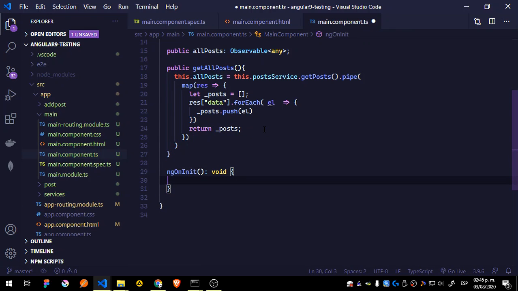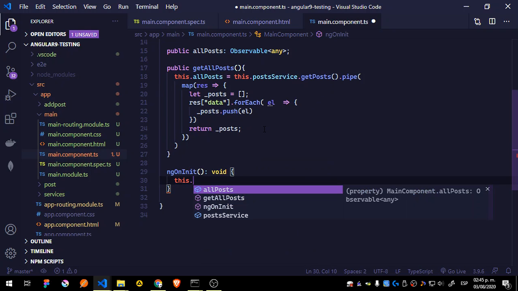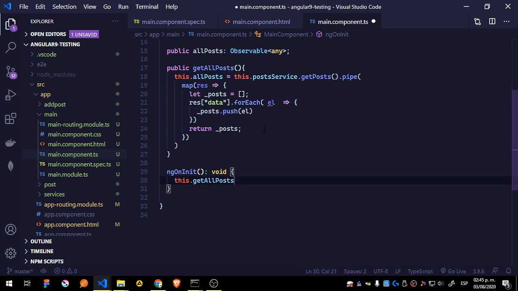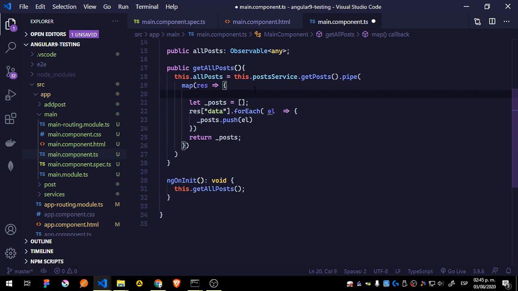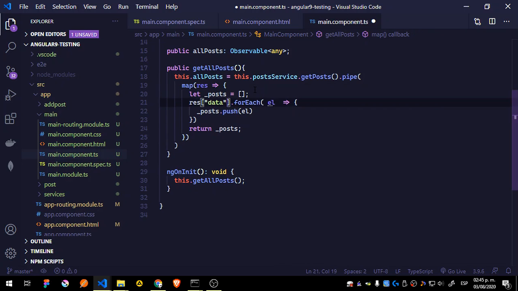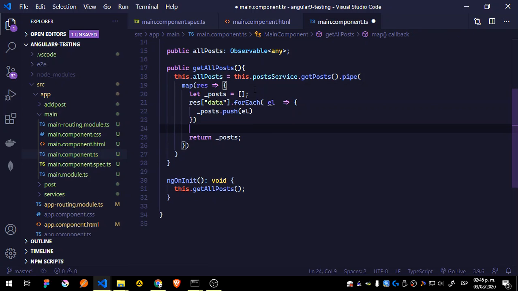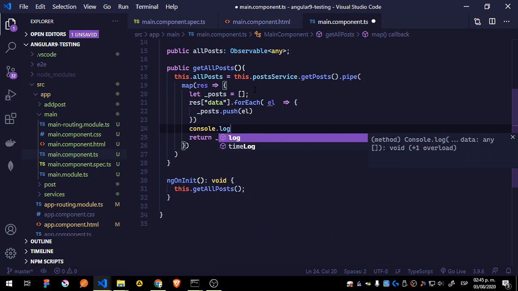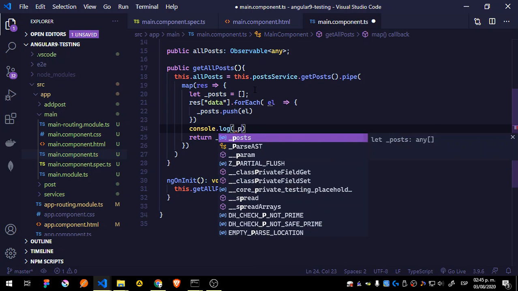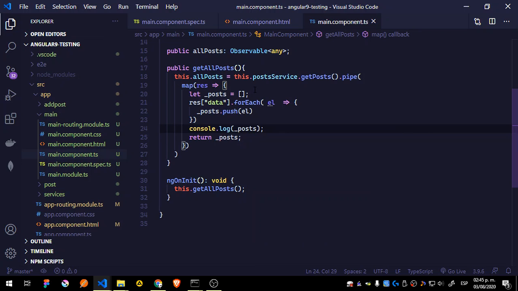And let's say in the ngOnInit, this.getAllPosts, and let's just console that to see what returns. Not the response but the _posts. Let's see what it brings.